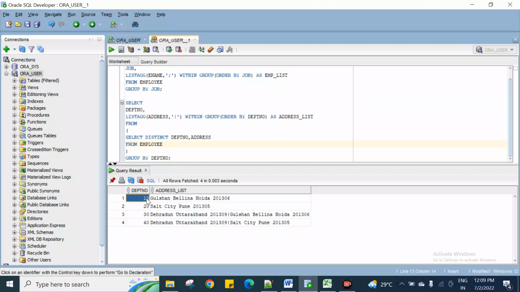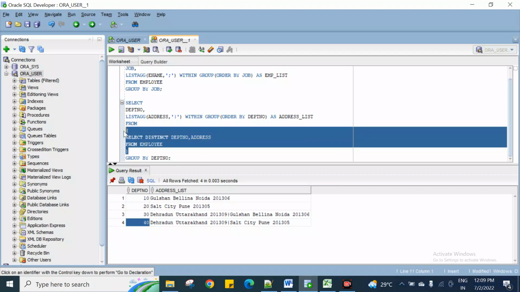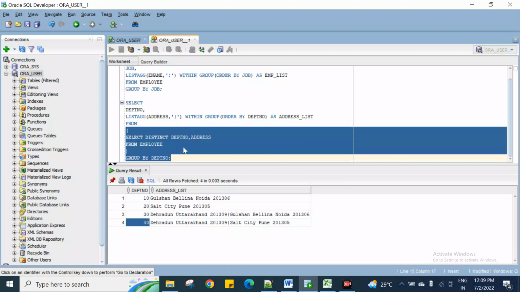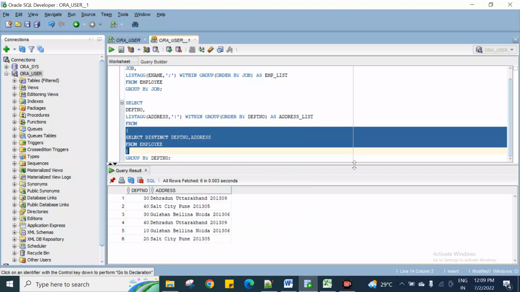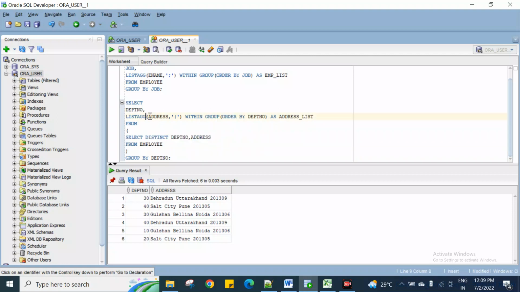So in department number 10, all the employees are staying in this particular address. In department number 20, address is same for all the employees. In department number 30, people are staying in two different places. Similarly for department number 40. So how is this working basically? First we are getting the distinct department number and address from my employee, and then I'm passing this address to my list aggregate function, and that's how it works in Oracle 11c or 12c versions. In 19c or higher version, you can directly apply distinct keyword here.